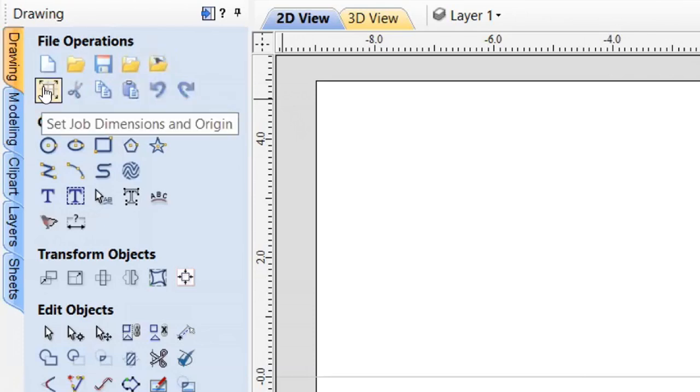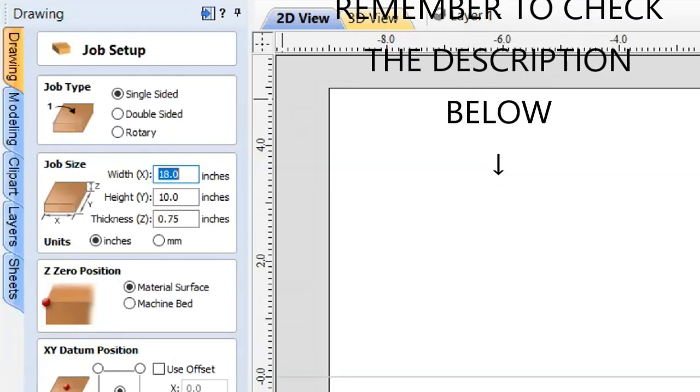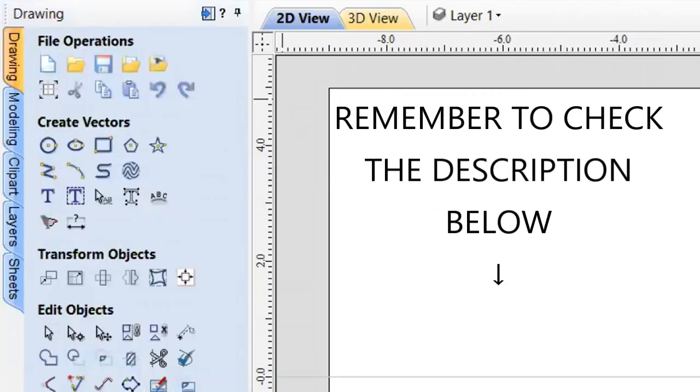This button is how you set your job up. When I click that, it brings us back to that job setup screen. Okay, so you need that because sometimes you have to go back in and change the values in here. You might have a piece of wood and then you realize you mismeasured it, or the thickness was different. There's lots of different reasons why you might go into that.